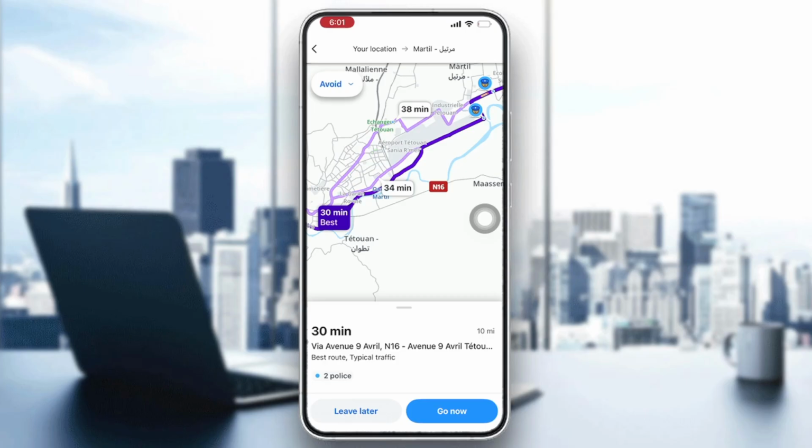So keep in mind that Waze continuously monitors traffic and road conditions. Even after selecting a route, the app may suggest a different route if it determines that another option can save you time. So if you prefer to avoid certain types of roads, you can also adjust your navigation settings before starting your trip.